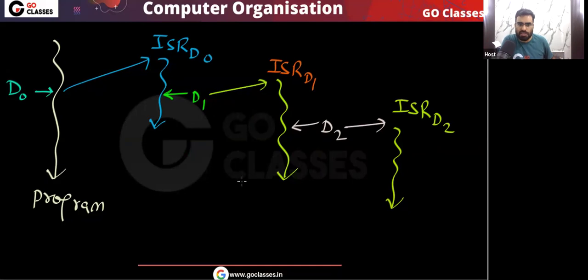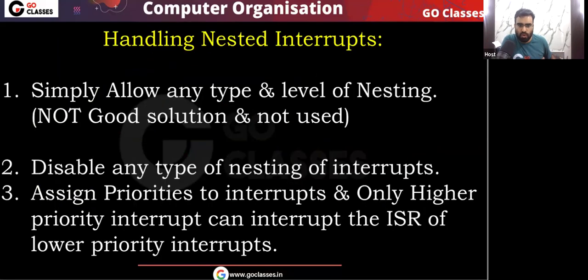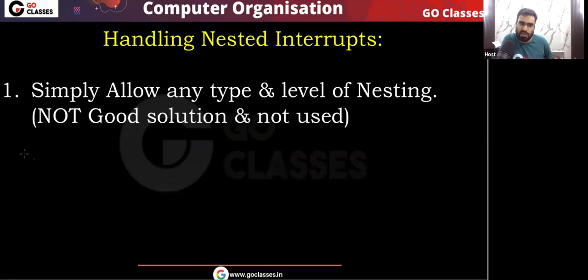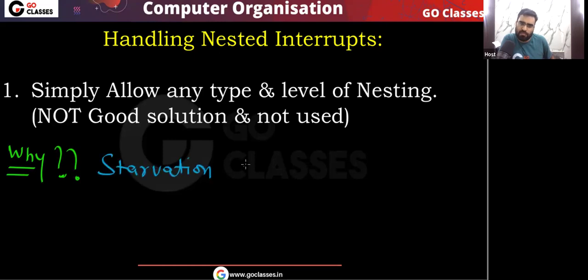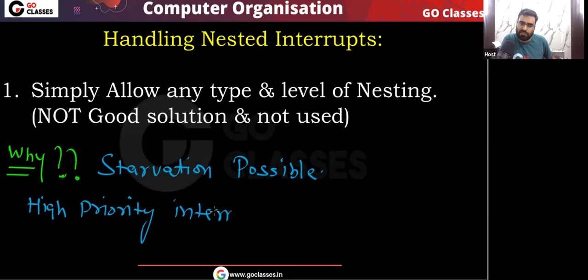Yes or no? So this is one of the solutions, but this solution is not used. As I told you, this is not a good solution. Why is this not a good solution? Because starvation is possible. Basically, a high priority interrupt can be starved.